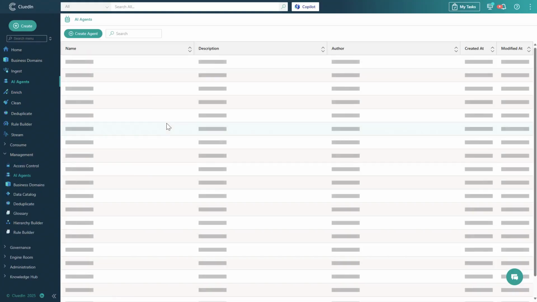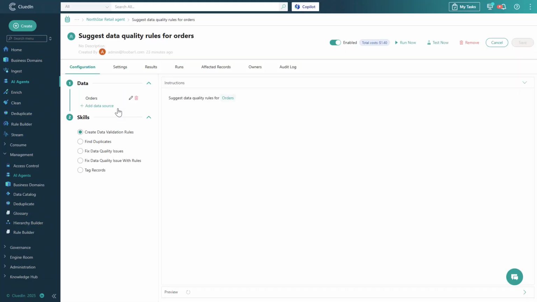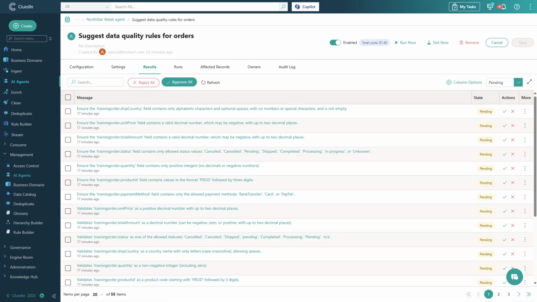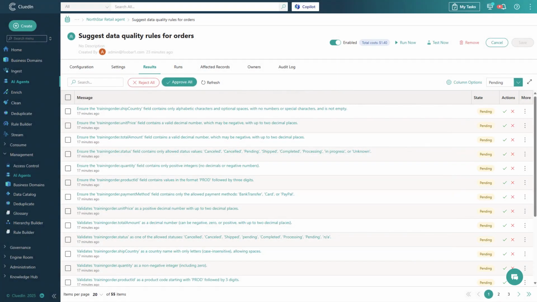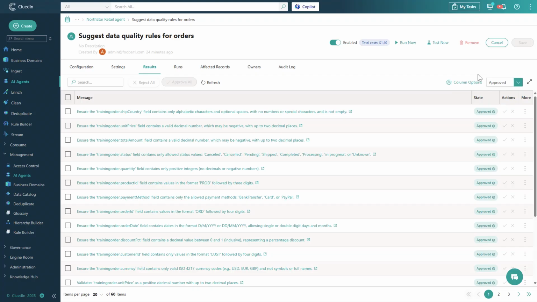As our final step, let's head back to the AI agent job we created earlier. During this demo, we reviewed and approved only a few of the suggested rules. Several others are still pending review. Typically, you'll want to go through all AI agent suggestions and approve or reject them as appropriate. Once you're finished, there should be no results left pending review. You can always use the status filter to trace back previously approved or rejected rules.